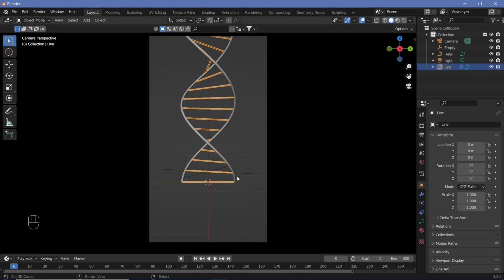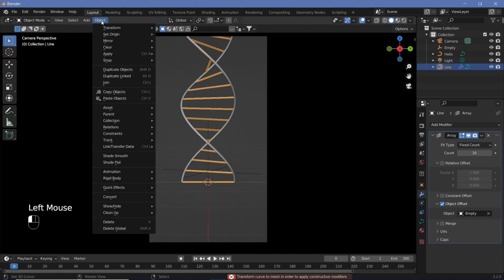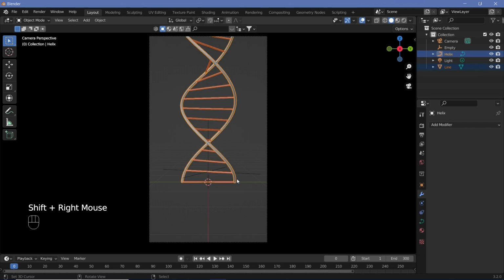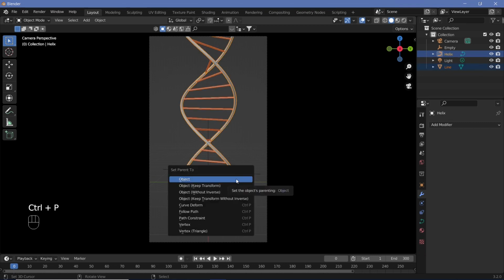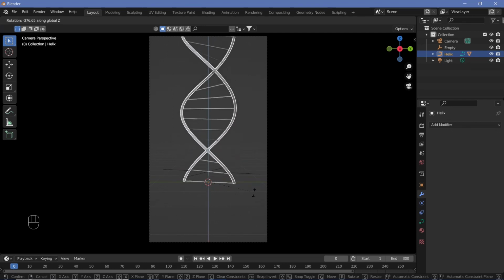Now that we have our camera positioned, we can just add in our animation. So let's select the lines inside our DNA and we want to apply the array modifier. So we can't apply the modifier, as we'll see over here. We can't just apply it. It has to be an object. So we're going to have to go to object, convert to mesh. Once we do that, the modifier gets applied. And now we can shift select our actual helix and then hit Control P, set parent to object. So now when we actually rotate the helix about the z-axis, the lines follow.